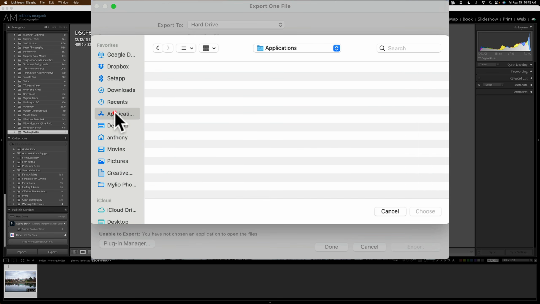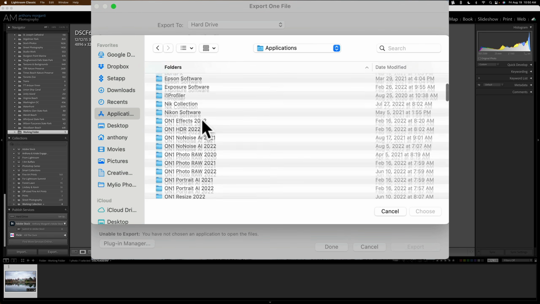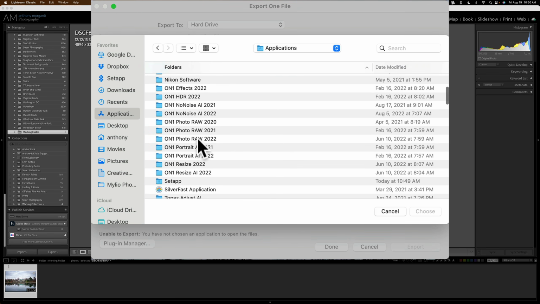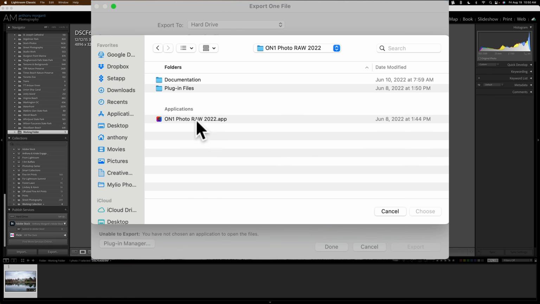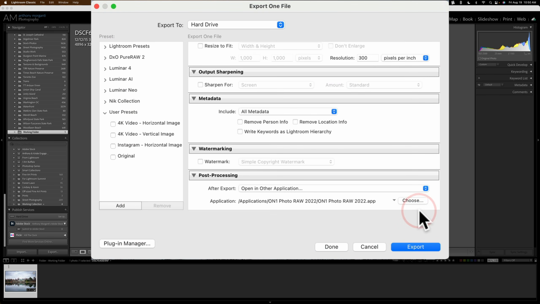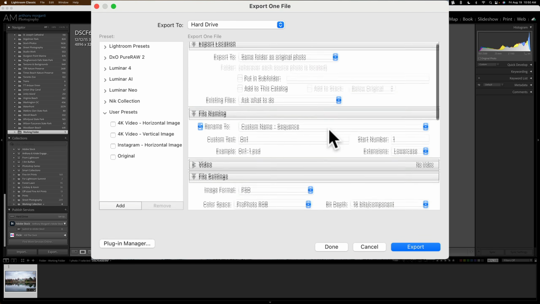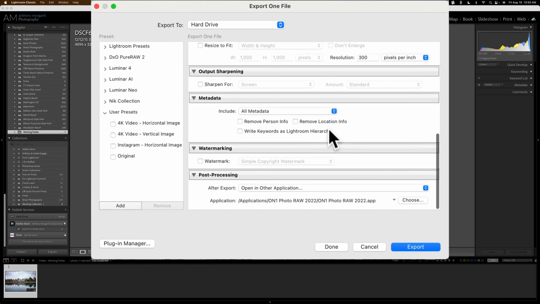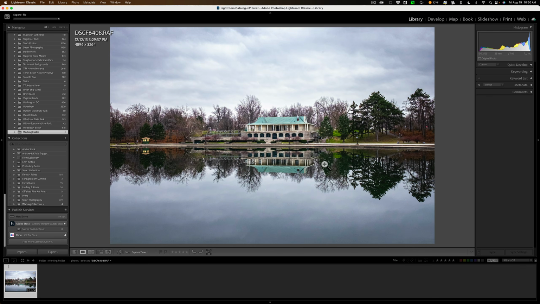Go to your Applications folder and find On1 Photo Raw 2022. It's right here in this folder. And there's the app right there, On1 Photo Raw 2022, and click Choose. All right, we have this set up. It's set up and ready to go. What I'm going to do is click Export. And what is happening now is Lightroom is creating that PSD file with the specs I told it, and it's going to save it in the same folder as the original photo.